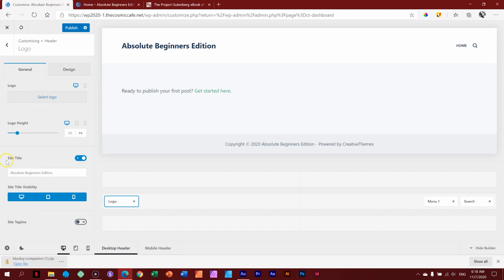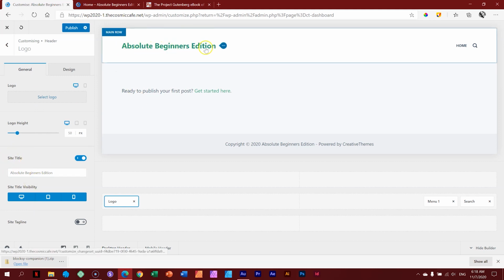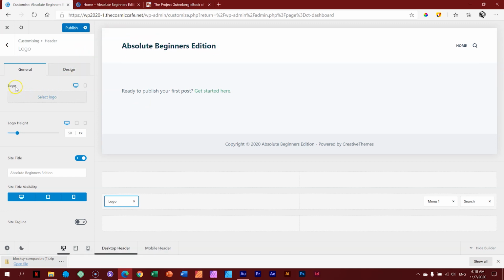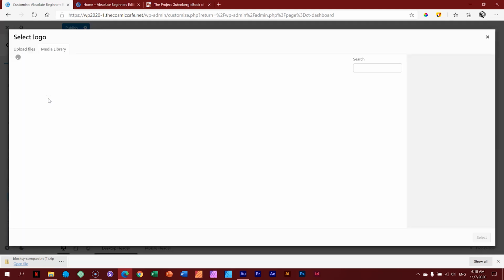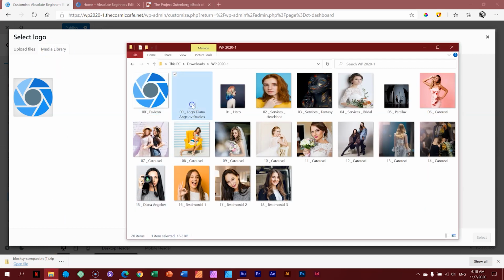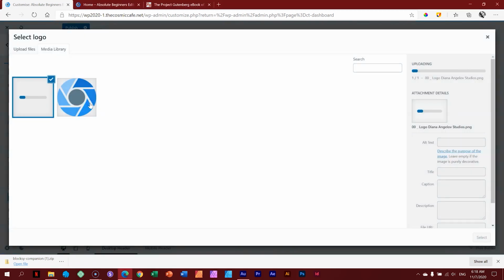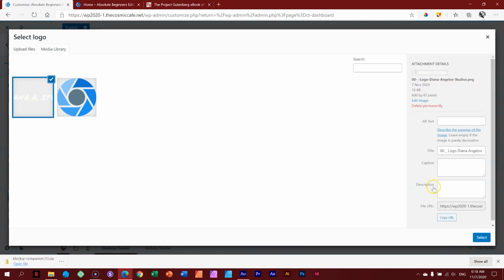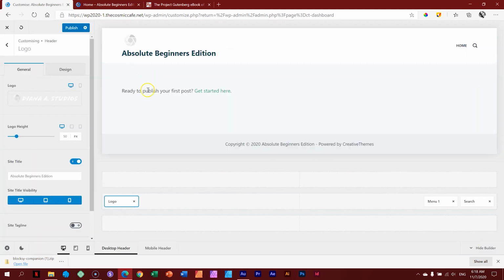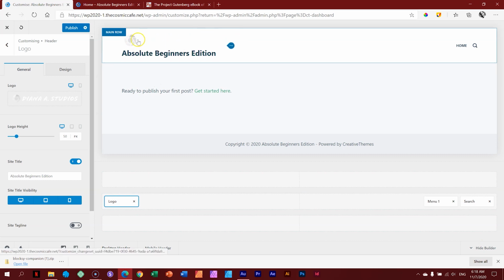Here you can see again the site title, and that's what we've got here, Absolute Beginners Edition. We want to bring in a logo. So we go to logo, select logo, and it opens the media library again. Hey, you see here, the site icon we used previously is now in our media library. To bring in the logo, I'll go to my folder again and I have a logo over here. I click and drag it like before until you see that blue area and drop it. Wait for it to load and then select. And it's going to bring in the logo for me up there.